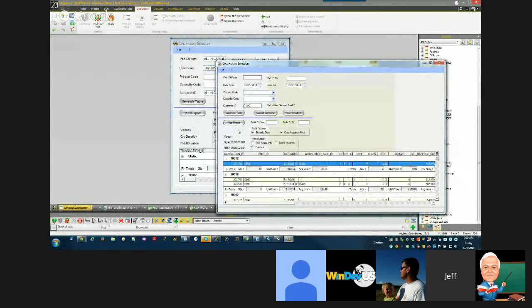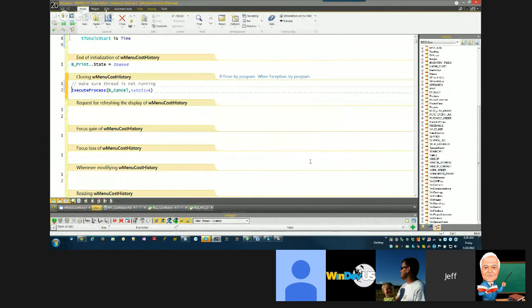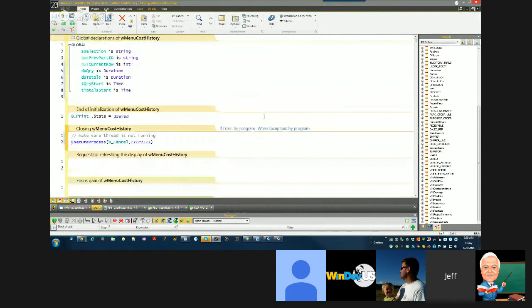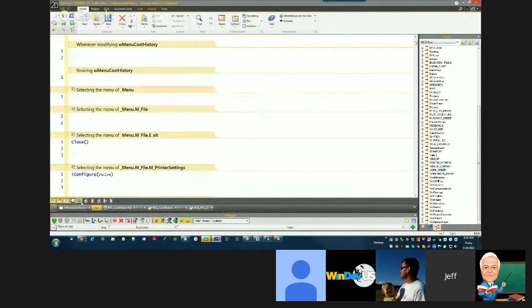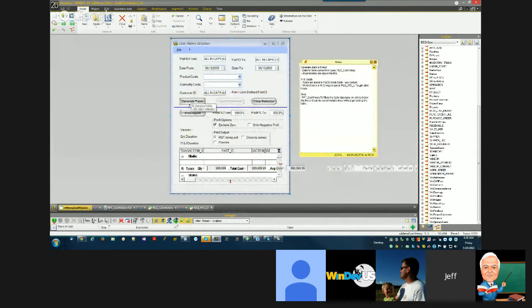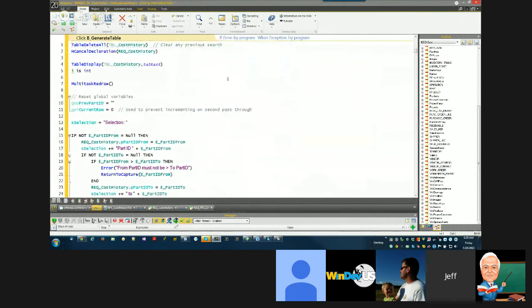So how does all this work? Oh, I had to stop in there. Okay, we have ended the test now. So when you press the Generate Table button, and let me back up a second.